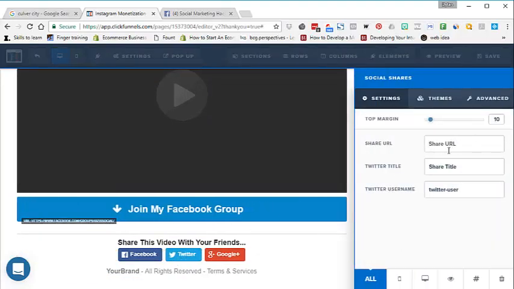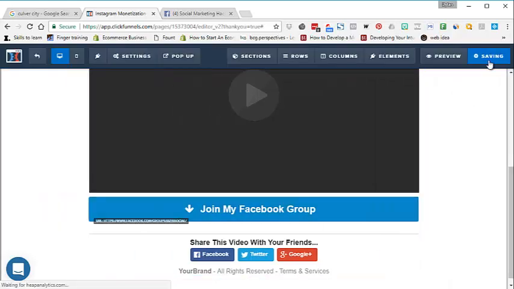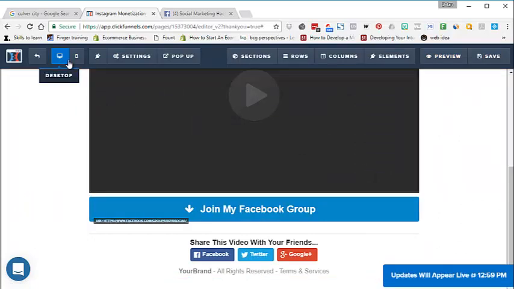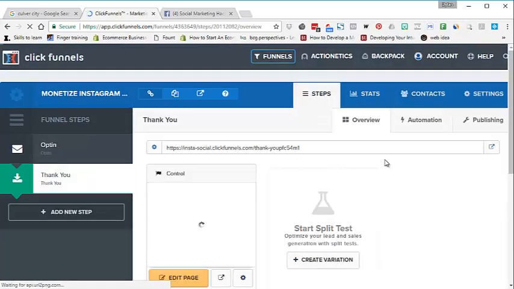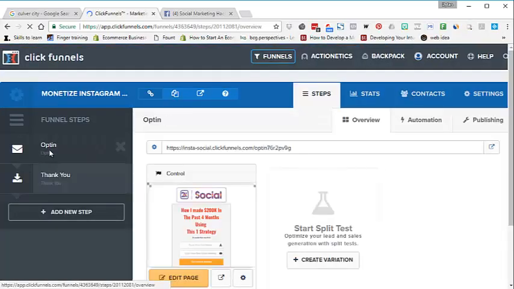So the URL that you want to put is the URL of the first page of your funnel. So what we're going to do is save this. I'm going to do this real quick. I'm going to exit this. It's saved. I'm going to come here to this opt-in page.